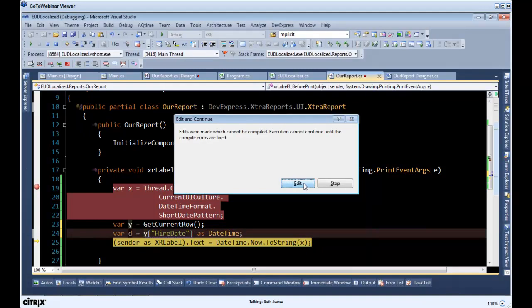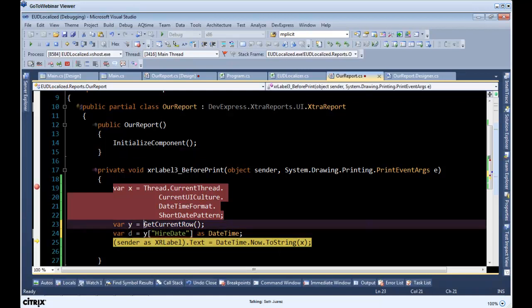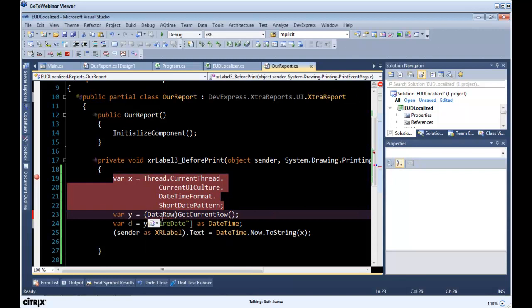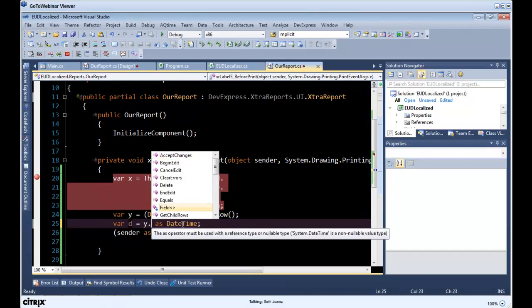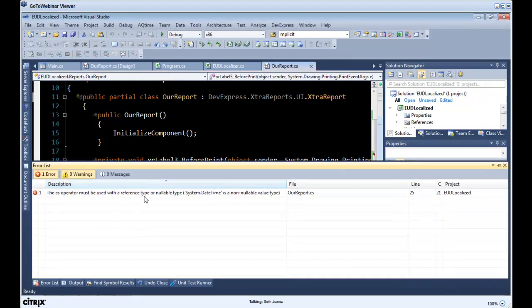Uh-oh. Cannot apply. Okay, so this needs to be a data row. So I'm going to say a data row and hit F5. I'm going to have to stop it because it's out of context now, and I have to use system.data, so let me start again. Looks like it doesn't like that either, so I'm going to say y dot. I'm just going to get an item array because I'm lazy right now, so sorry, everybody. F5. Uh-oh, doesn't like that.